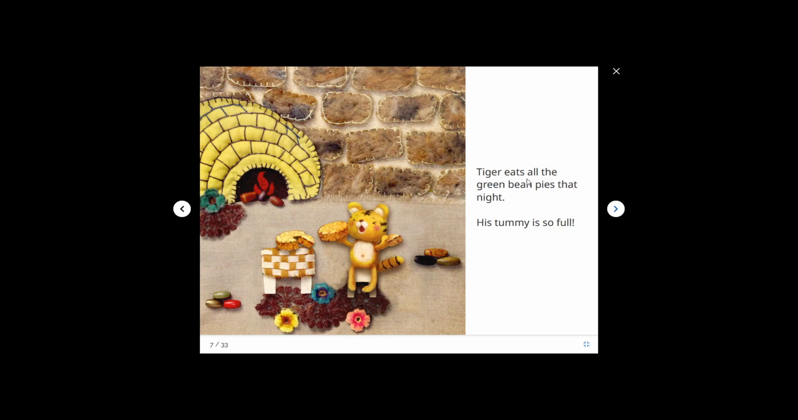Tiger eats all the green bean pies that night. His tummy is so full. Ooh, I bet that would hurt being so full, even if they're yummy. Looks like there's a little bit of lace here with the flowers for his rug. So adorable. But oh, poor Tiger.